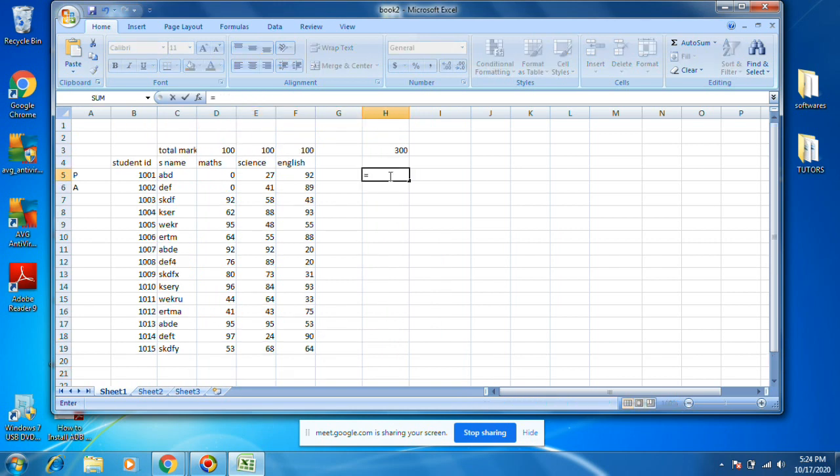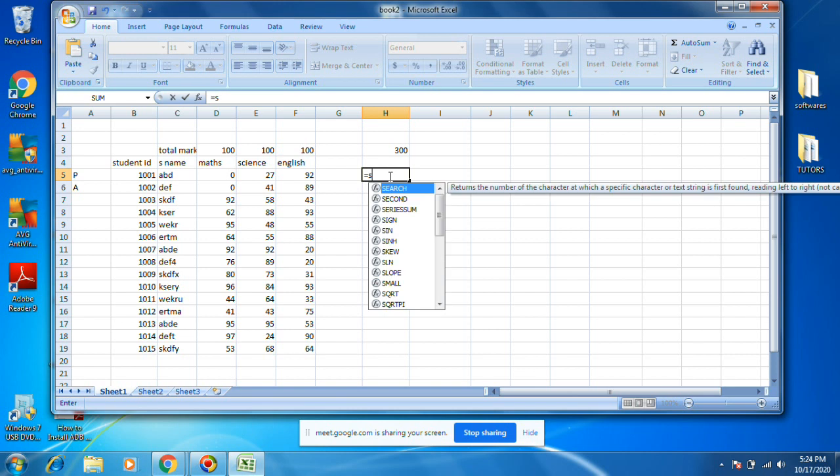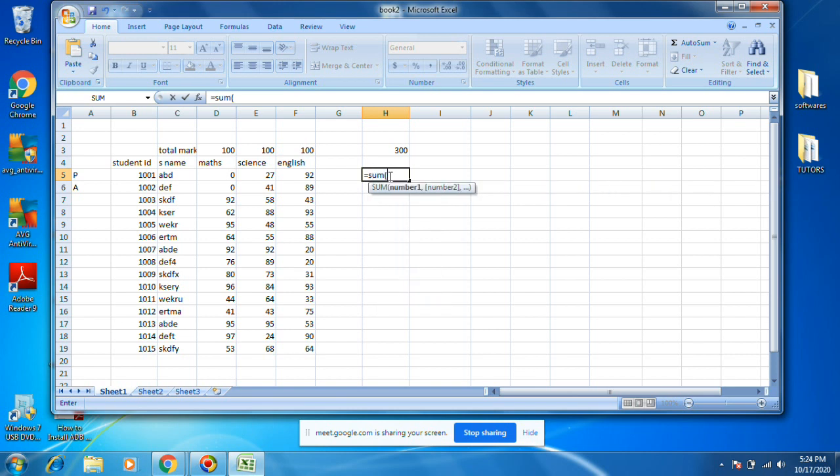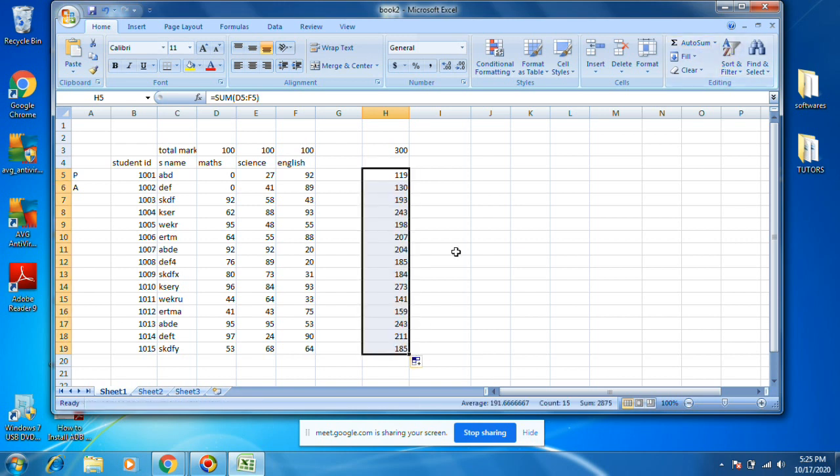Or else you want to do it one by one: is equal to sum of D5 to F5. Okay, you can drag. This is manually, you can do it without using auto sum. Okay, before doing sum, I'm just doing sum as it is now.